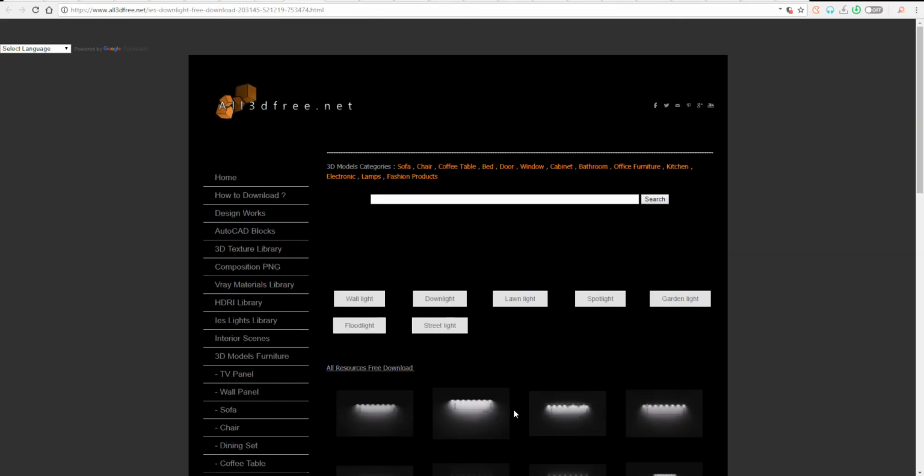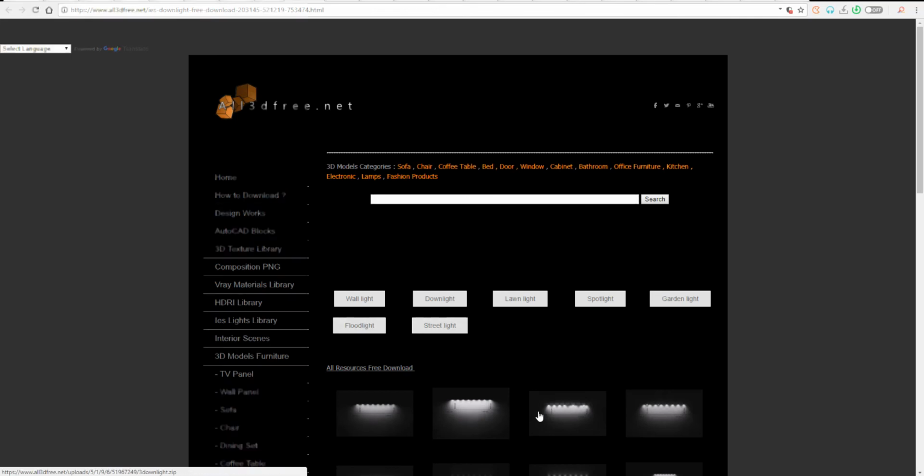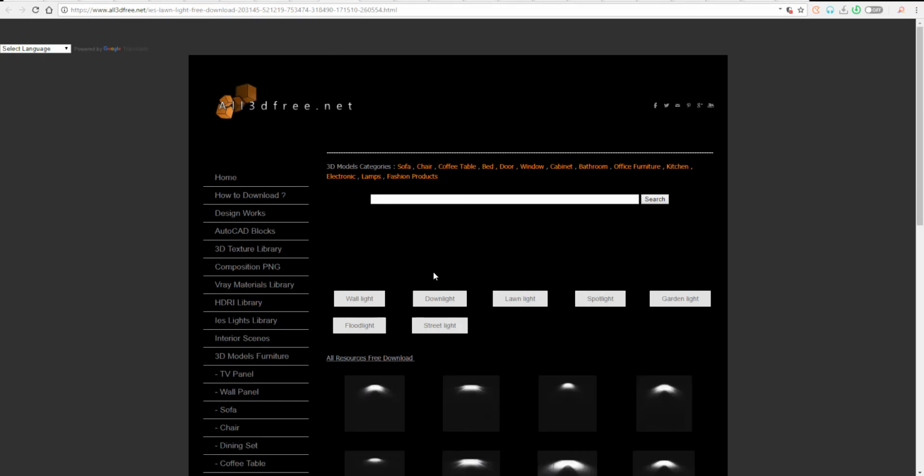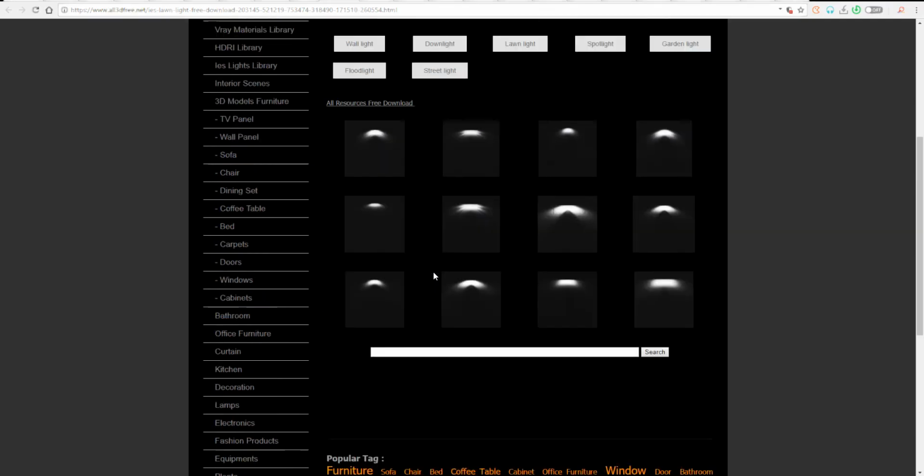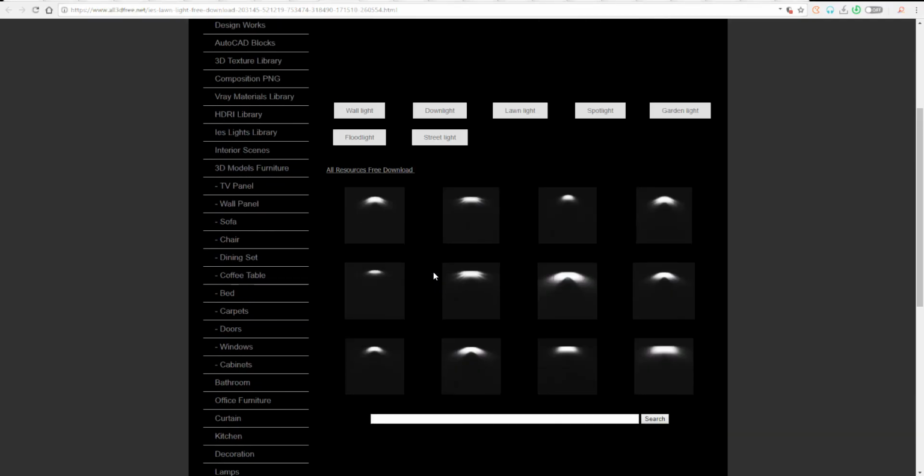And still speaking about lights, you can see that they have different kinds of lights, from street lights to floodlights. This is like the down light. You can also find lawn light, spotlight, and also the garden light. And these lights are totally different, and it's cool that they are all specifically categorized so that you don't make a mistake of choosing the wrong one. Same thing goes with other models, other textures and other scenes that you may likely want to play around with.